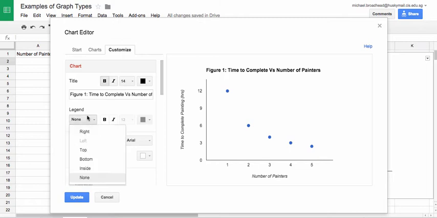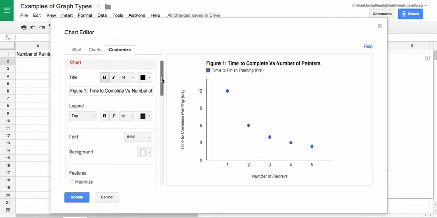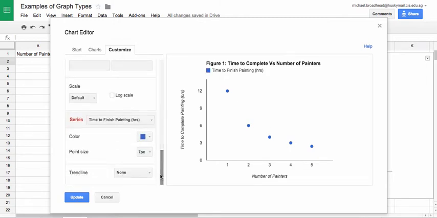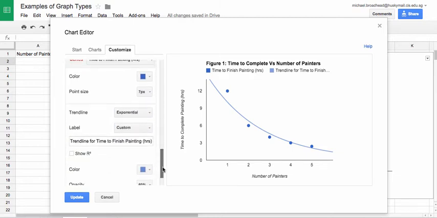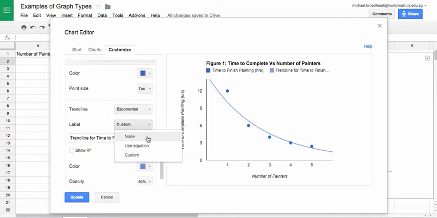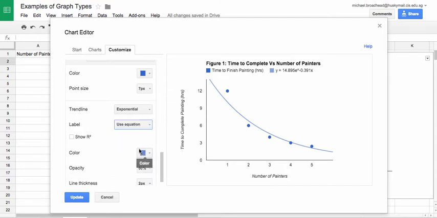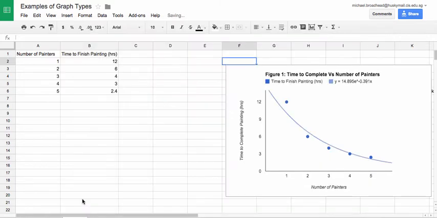We're going to temporarily turn on the legend. You'll see why in a minute. Then we're going to go down to trend line, and for this type of data, we're going to choose exponential. It's going to give us a couple more options after we do that, and then we're going to choose custom for the label, and choose use equation. And it's going to give us an equation up here. So I'm going to click update just for now.